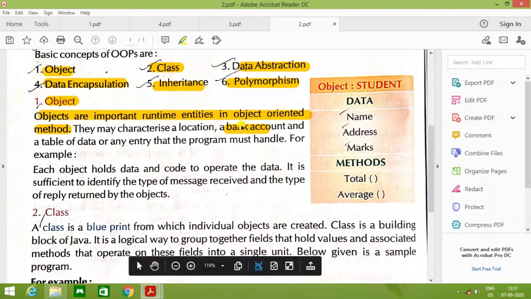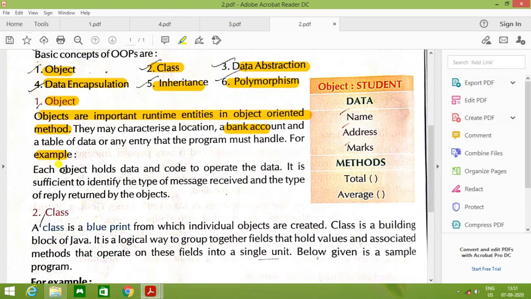Actually not a whole class. A whole class will be the class, and where we discuss that, you will easily understand. Clear? Now let me show you an example, and it will be clear. Each object holds the data and code to operate on the data.